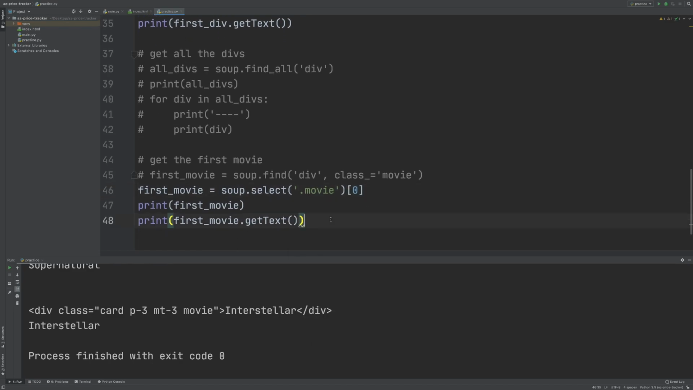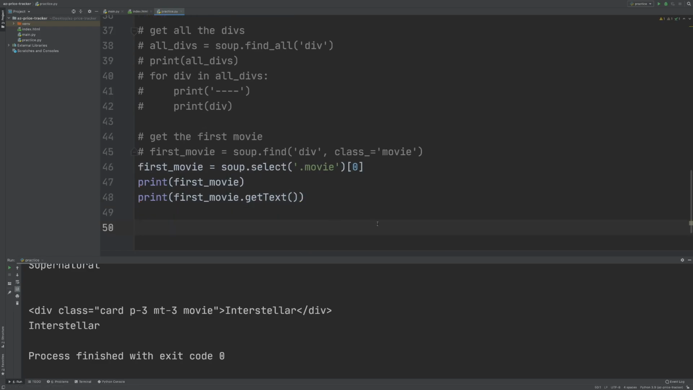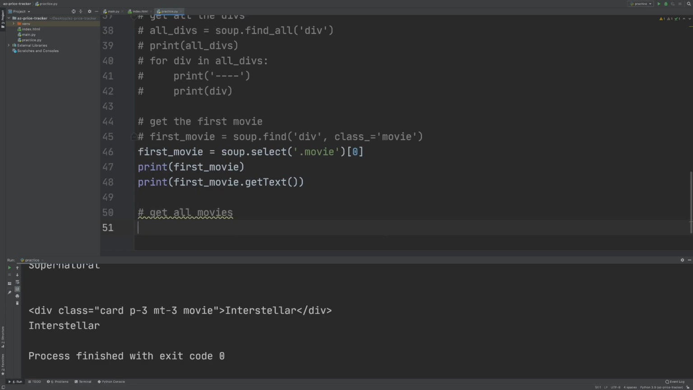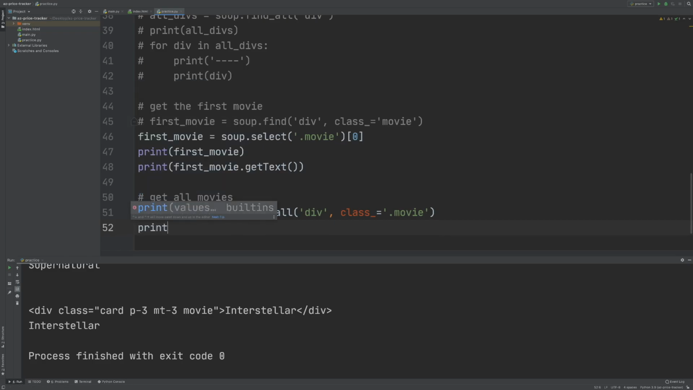Okay, so as the next step, let's grab all the movies. Okay, so I'm going to write a comment, get all movies, and I'm going to create a variable, all movies, and this is going to be soup, and we will use find all again, and we are going to put in the div because we are searching for the div, and we are also going to specify the class to be set to movie, and this is how we can get all the movies. All right, so let's check it out. So I'm going to print all movies. Let's run it.